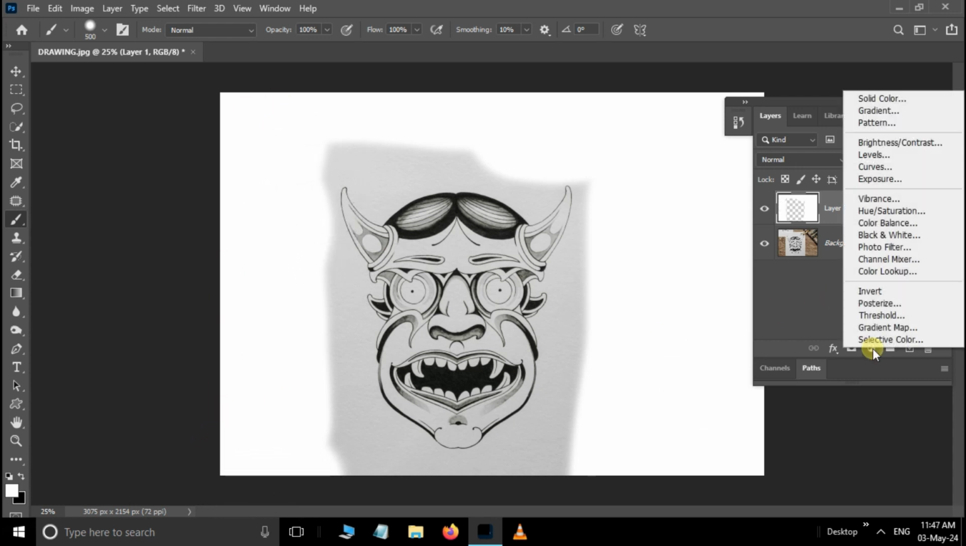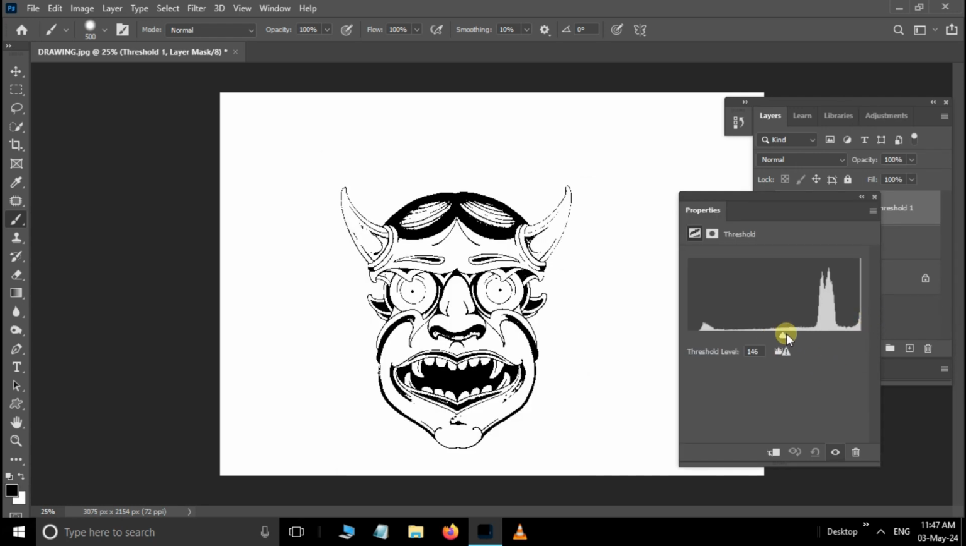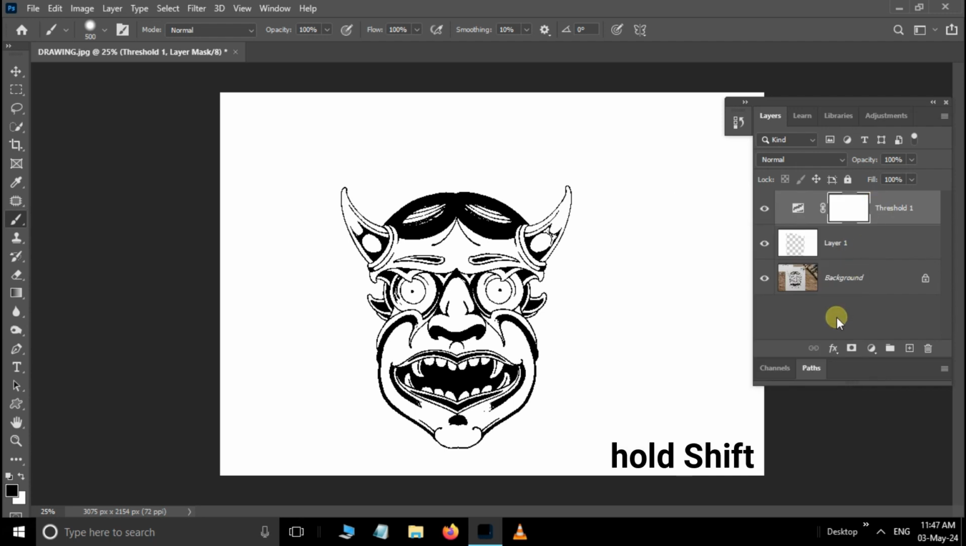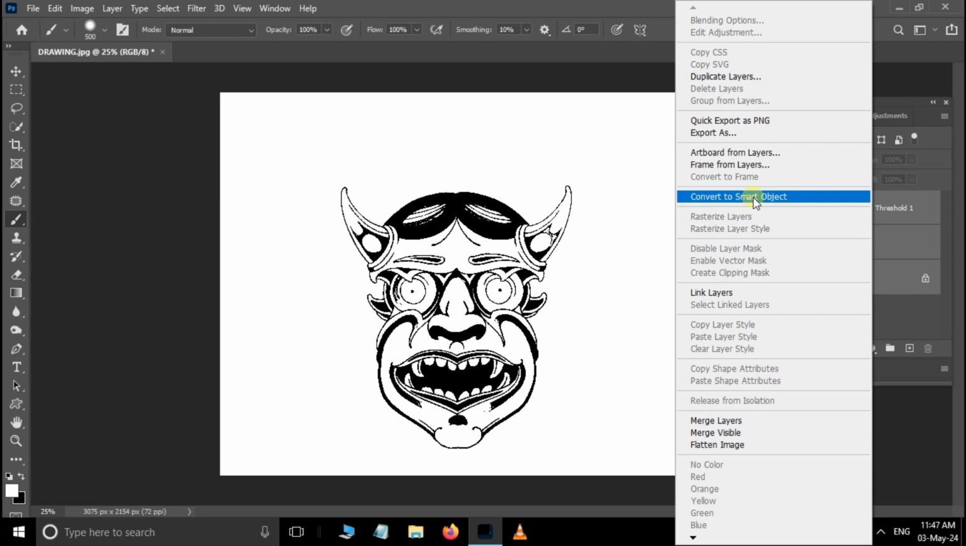Then go to Adjustment Layer options and choose Threshold Adjustment Layer. Increase the threshold level to 179. Now hold down the Shift button and select all of these layers. Then right click and choose Convert to Smart Object.